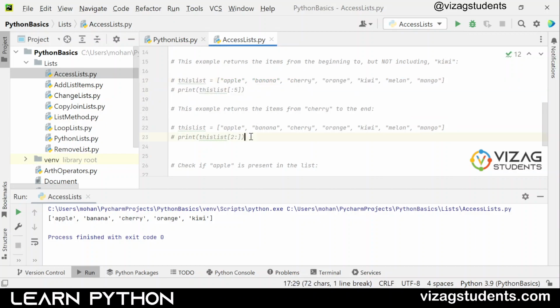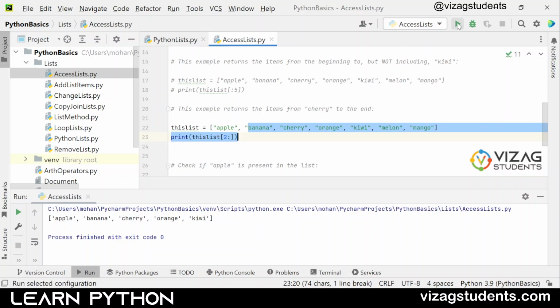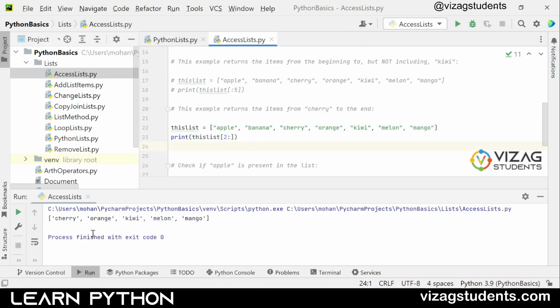There are different types. This is one more type. This is the reverse: this is column 5, this is 2 column. Let's see what happens. Here, cherry, orange, kiwi, melon, mango. Cherry starts at 2 because 0, 1, 2, 3, 4, 5, 6. So at the end, for example, if it has 100 elements, then it will remove the first two elements and print all other elements in that particular list. That's how this expression will work.